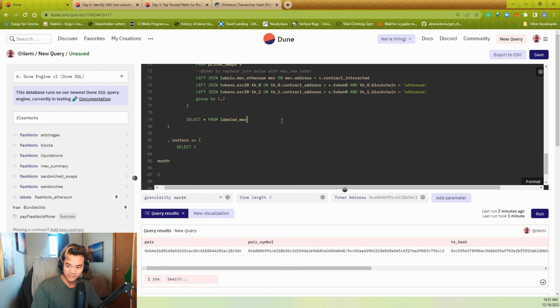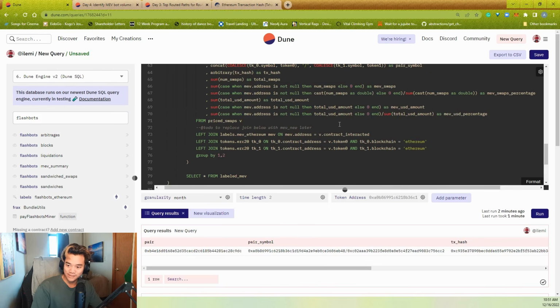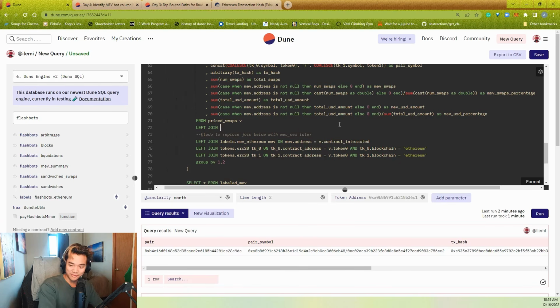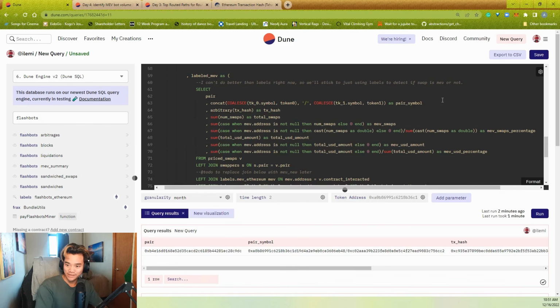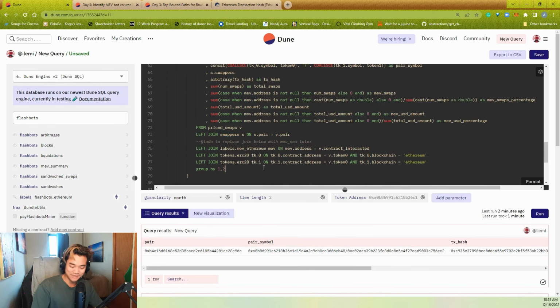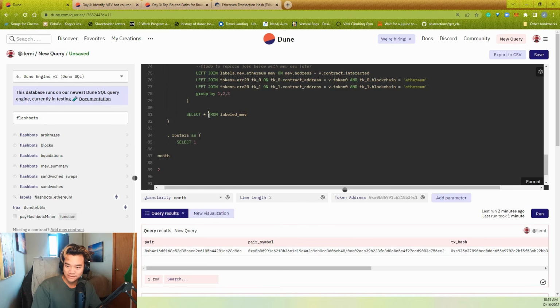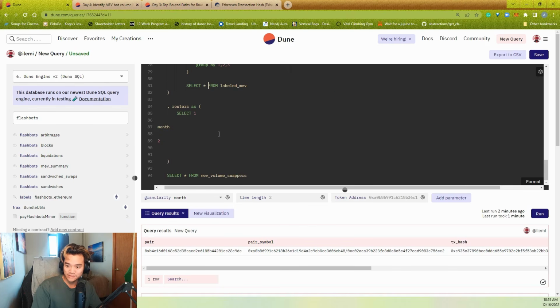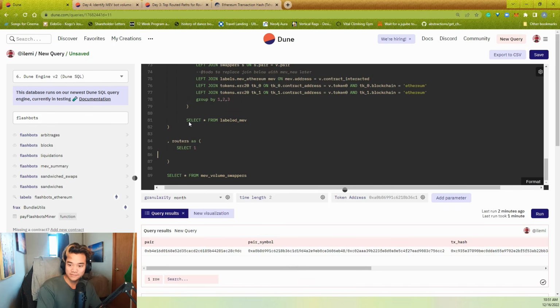We want to join swappers in here. I'm just going to do it up here so I can order the columns. It's a little more confusing, but that's okay. On s.pair equals v.pair, and we're going to have s.swappers here. Because this is already aggregated, I need to just add it to the group by. And this should be fine. And let's see. Oh, what is that doing there?